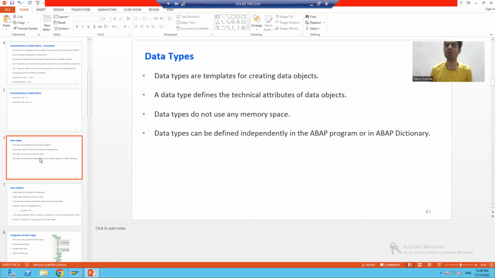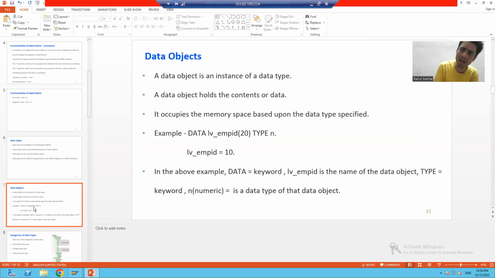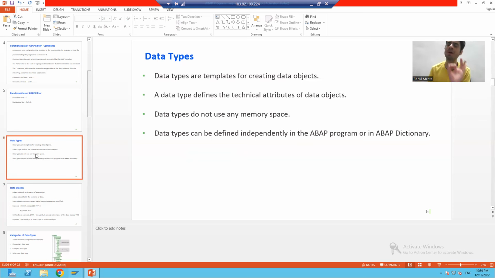Now we will come on to the second point, which we already covered. A data type defines the technical attributes of a data object. And what is a data object? A data object holds the data, or holds the value, or holds the content. The third point is the most important point.